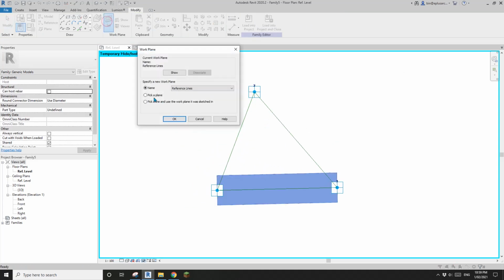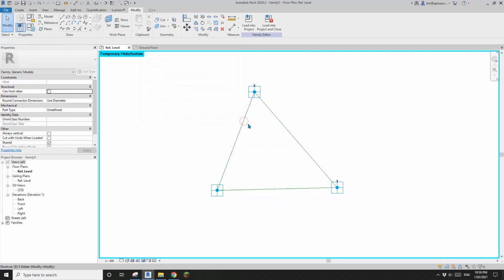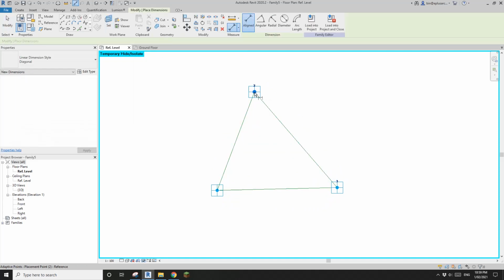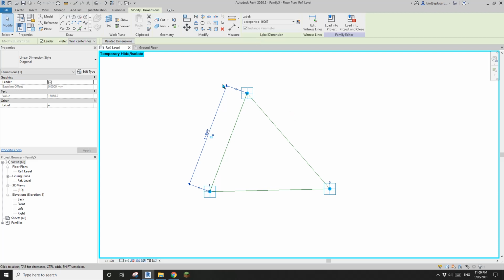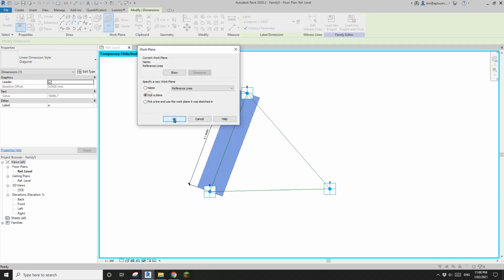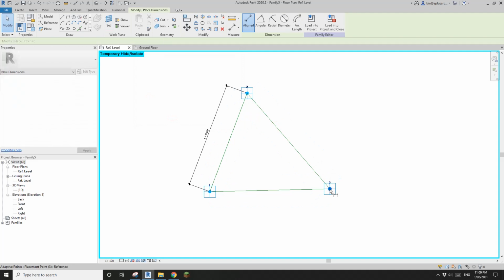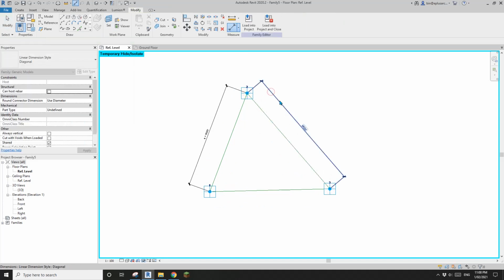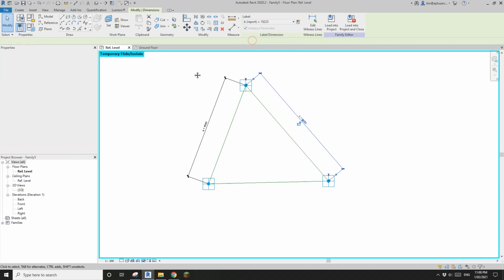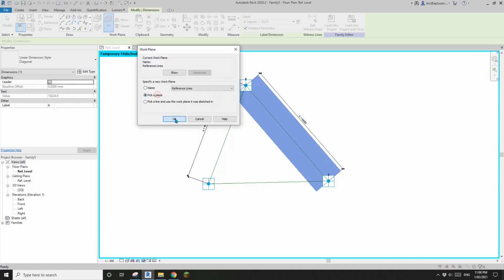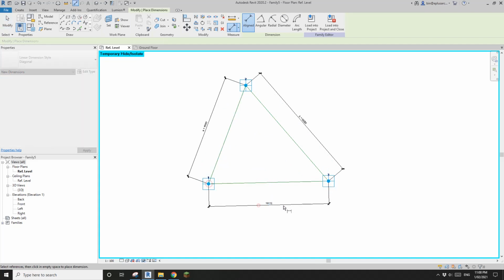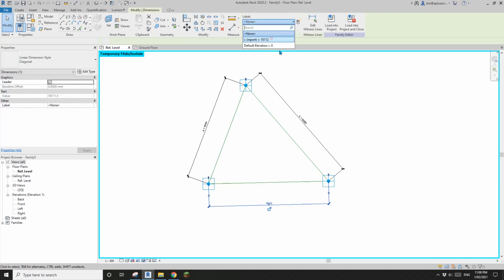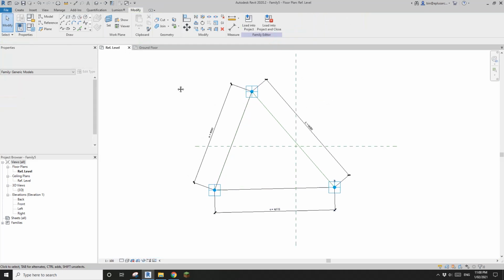Set work plane, pick a plane, pick this, DI, and make sure you pick this point and this point. So this will be A. I'll just associate it with A. Once again, set work plane, pick a plane, pick this work plane, DI, dimension point to point. So this will be B. Again, set work plane, pick a plane, pick this one, DI, point to point. So C. And let's try it again.